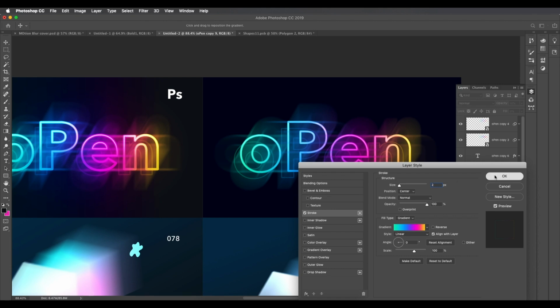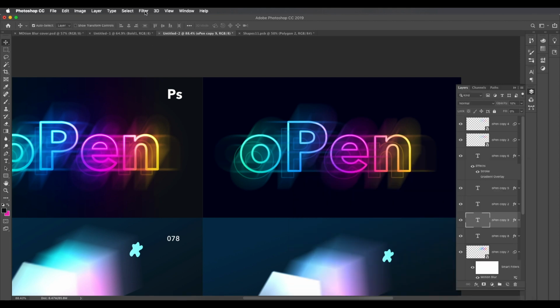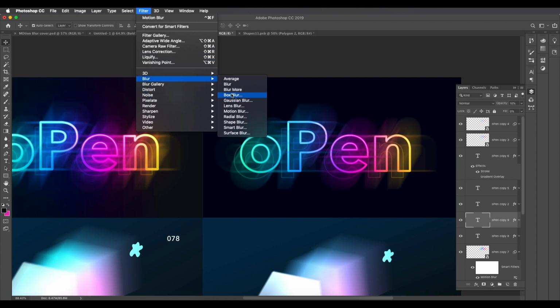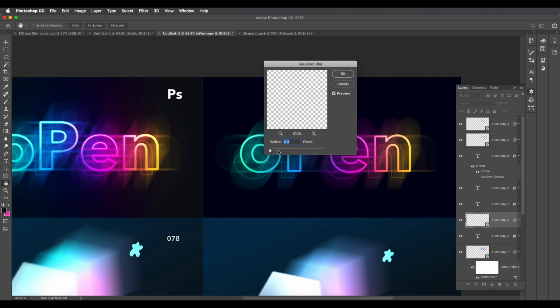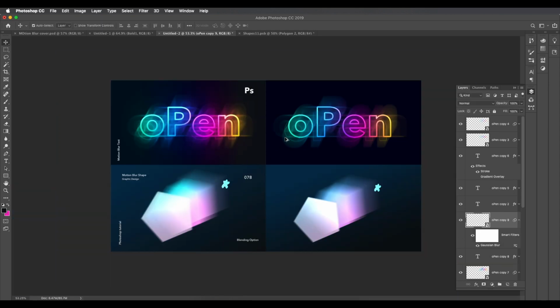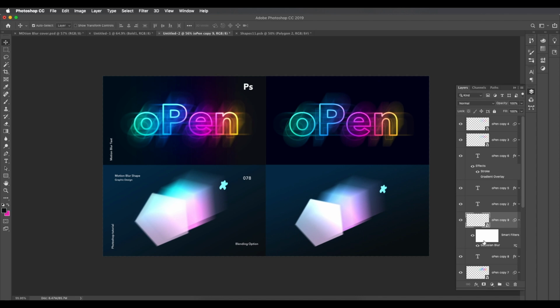2, and click OK. So after this, you can apply some blur effect. So go to filter, blur, Gaussian blur, and convert to smart object. Just give it a soft blur there. Okay, and here we go. We get that nice outline in the background. You can just move around with the arrow keys where you want to place this, something like that.